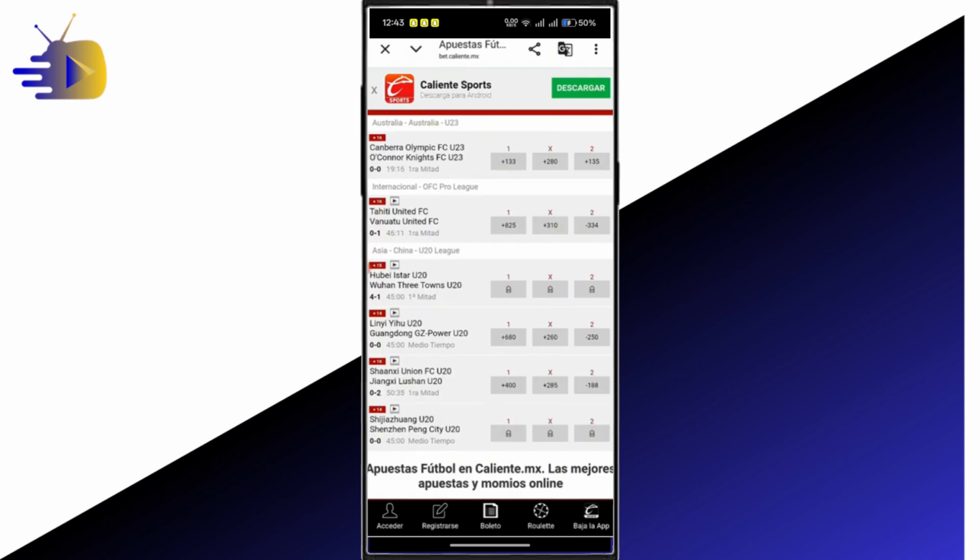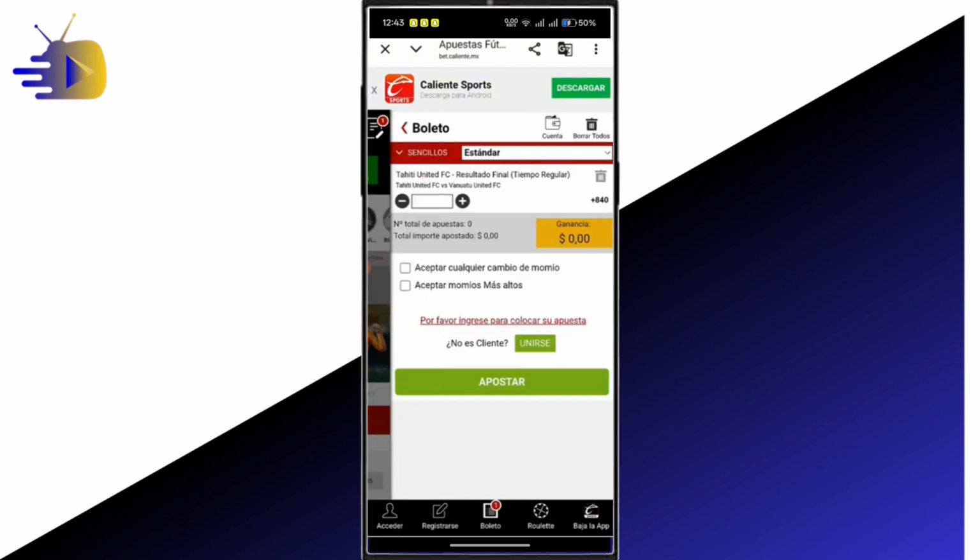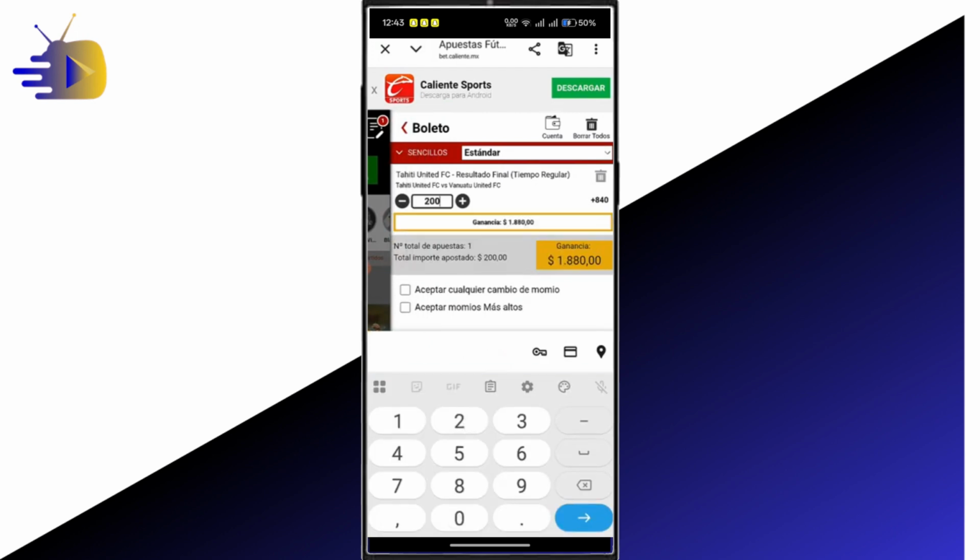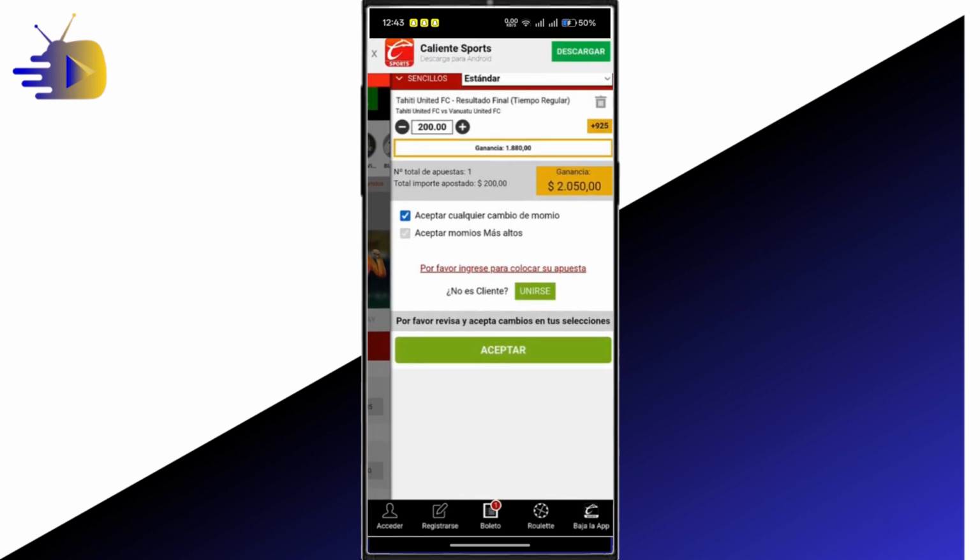Now, select one of the displayed options to view it in the bet slip. At the bottom, you'll find the bet slip section. Click on it to view the selected option. Here, you'll put the amount of how much you want to bet. Below that, you can see the amount that you will get if you win. Then click on Policies to continue and place the bet.